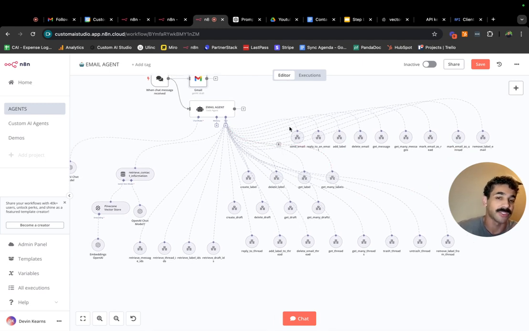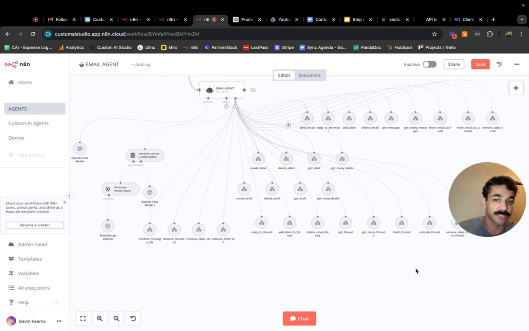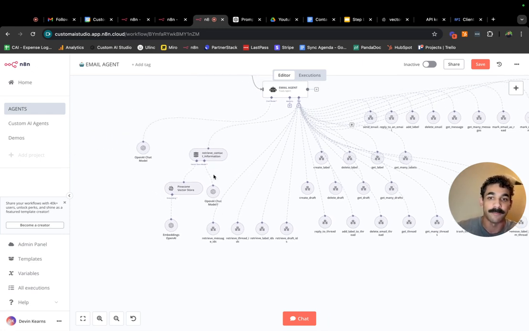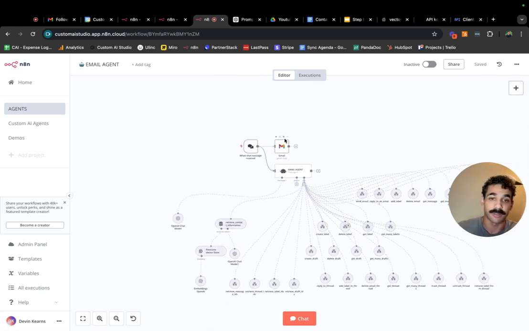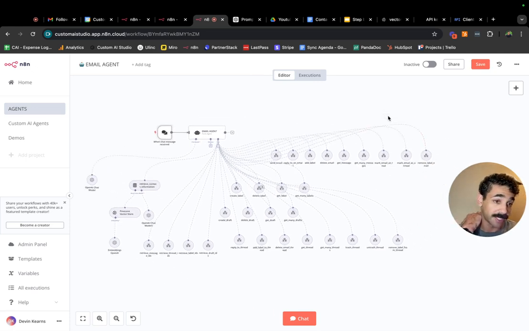And then all of the actions are like, these are message actions. These are label actions. These are draft actions. And these are thread actions. And then this is obviously the contact information, right? The vector store. But yeah, this is our email agent. And now I can just copy and paste this to any agent that is going to have to take email actions at any point, and it should plug right in.